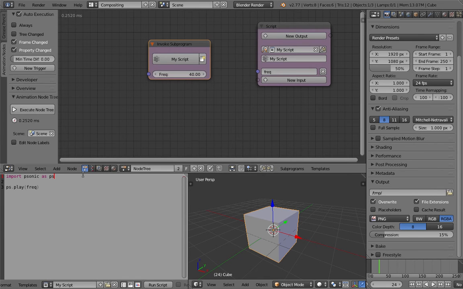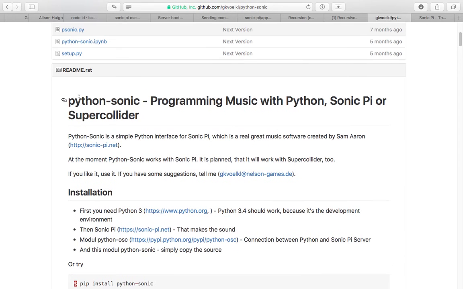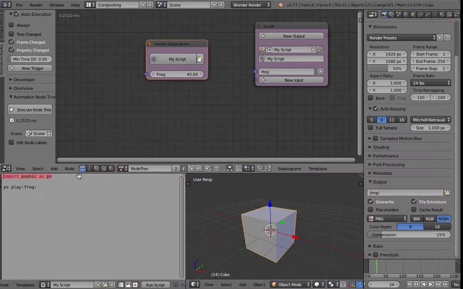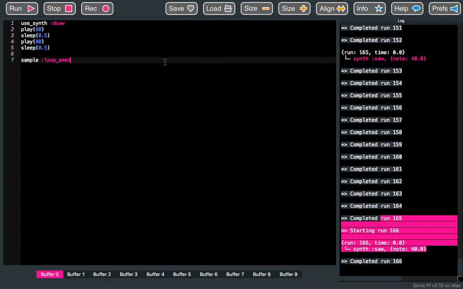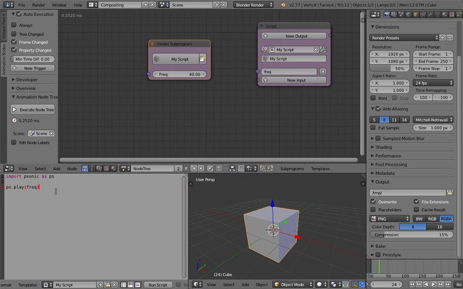Just import psonic, which is the module right here, Python Sonic. It's driving the Sonic Pi, right? It's playing note 40. This program is actually running in the background. It's quite fast. It's quite interactive. See, as I change the value, we get the sound. So that's how it works.